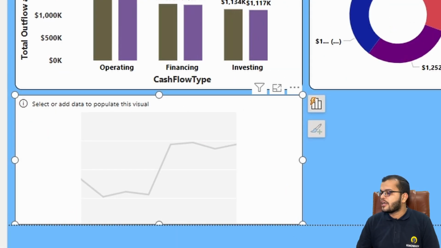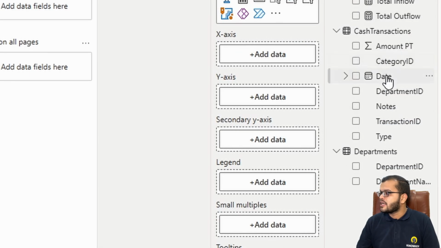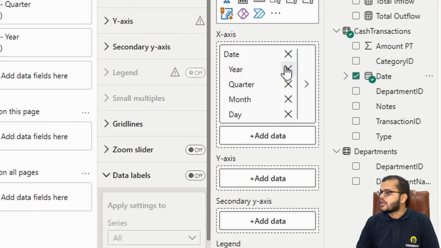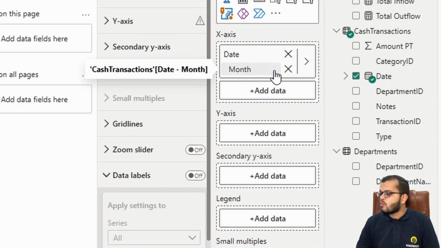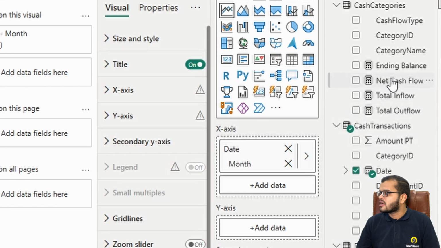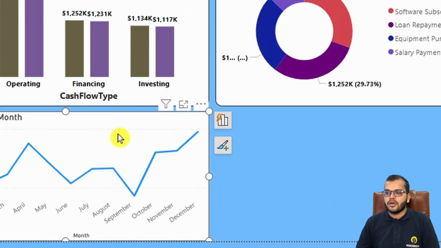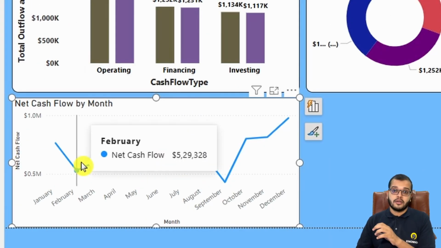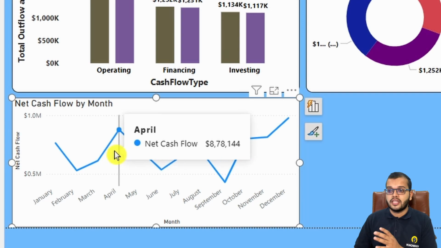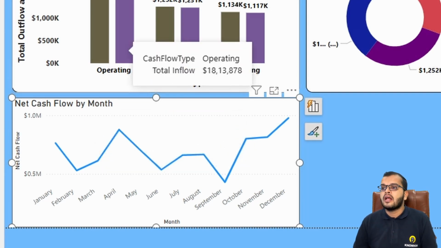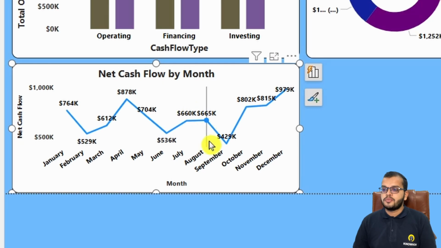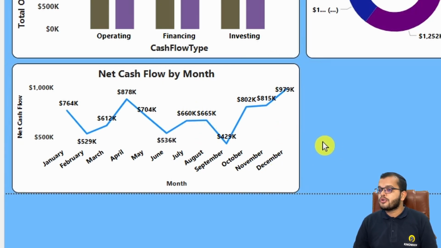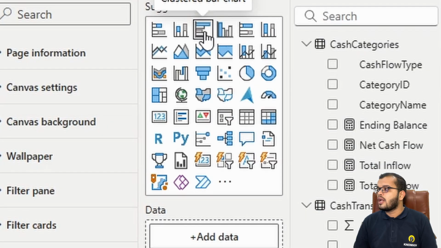Now I'm going to choose a line chart. In this line chart, I'll take the date related information and show it from a month-wise perspective. That's why I choose only month. And I'm going to consider the net cash flow, so net cash flow per month. On a monthly basis, what is the trend of the cash flow? That's what I would like to watch here. I'll come back and select the format painter so that it looks beautiful. Perfect, right?